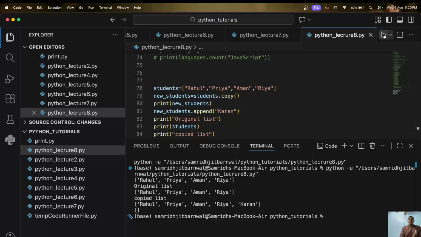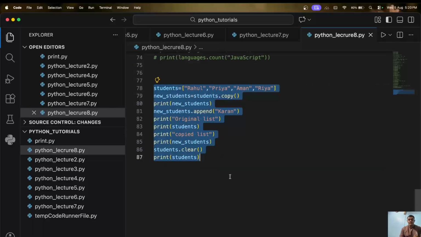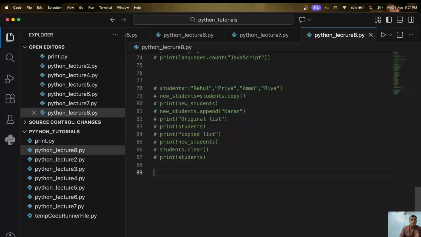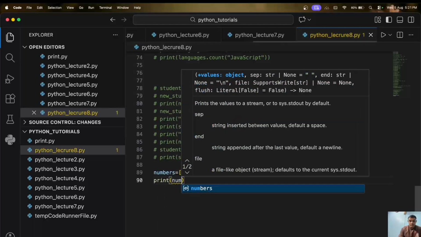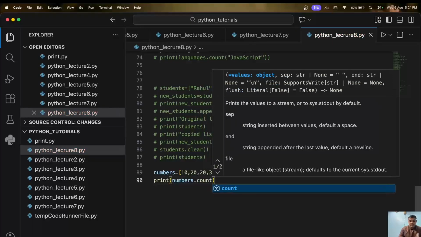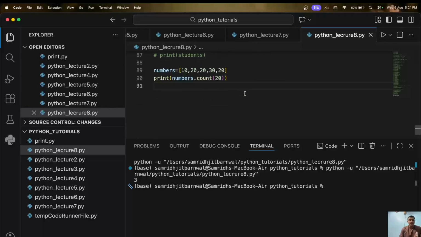Before we move to the final section of this lecture, let's test our understanding. So, you need to predict the output of the code snippet I am writing right now. So, the first one is numbers is equal to 10, 20, 20, 30, 20. Now print numbers dot count 20. So pause the video and try to answer. What should be the output? Let's see. The output is 3.